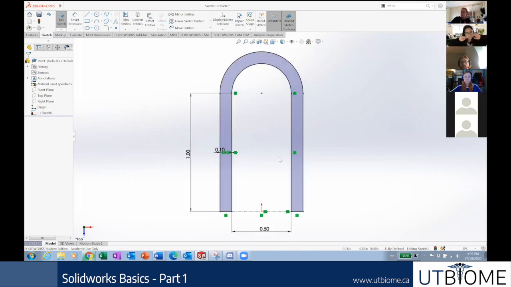I'll explain the steps one more time. We drew the inside first. We dimensioned the inside. We went to offset entities. We clicked the inside that we created. We gave it a thickness of 0.1, and we made sure that it was going outside, so that it was making our model bigger instead of smaller.